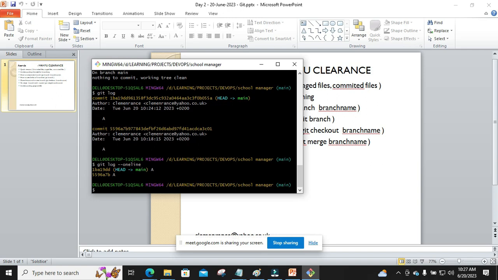Interview question: in order to see all my commits from the head commit to the last commit, which command should I run in Git? The answer is run the command git log --oneline. It will show you all the commits that you have actually committed, from the most recent commit to the last commit that you did. All right, that is that about commits and seeing the history of your commits.